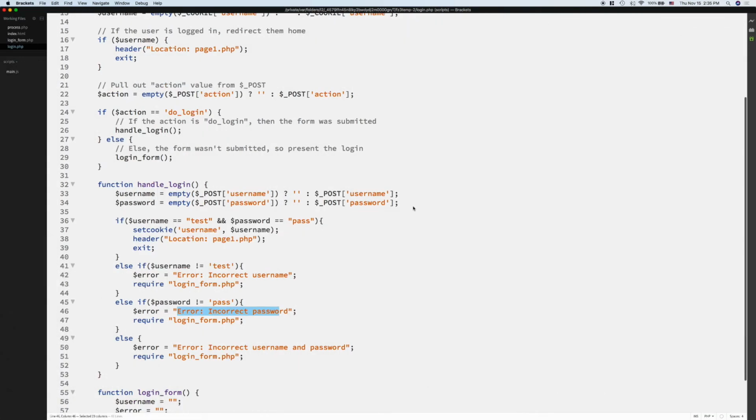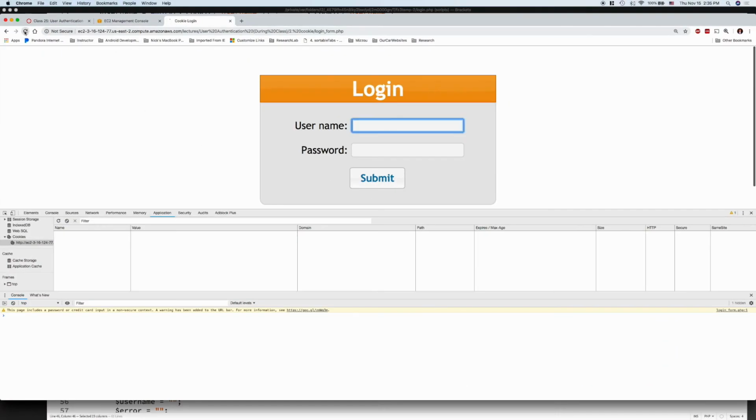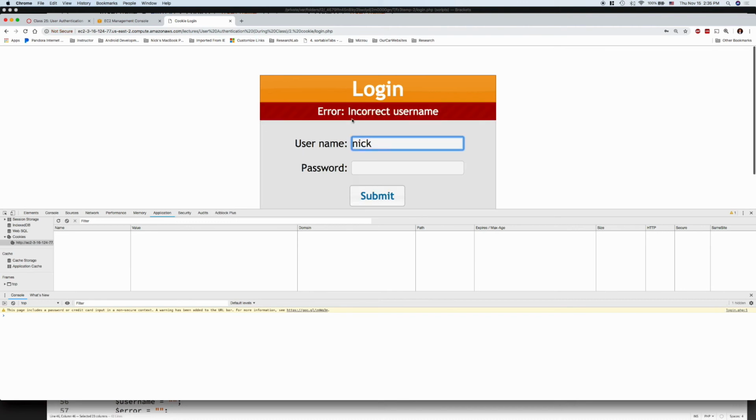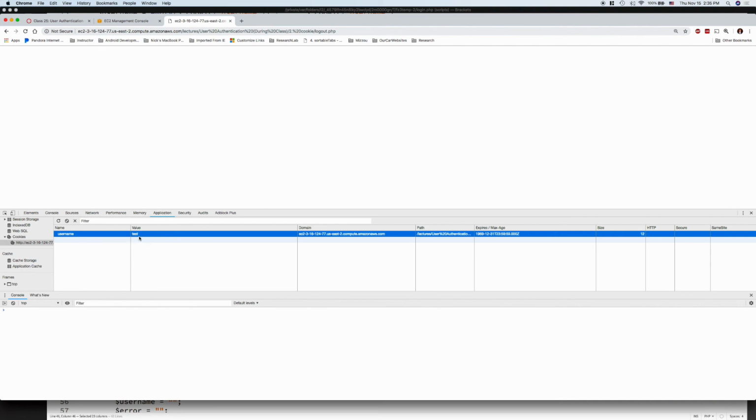Now we can test this code. If I come back, upload to the server, come back, refresh the page. Here I can do the wrong username, wrong password, okay, incorrect username. So now let me fix the username. Okay, now it says incorrect password. If I type the right username and password, now it goes to page 1. I can click on page 1. I can click on go to page 2. It goes to page 2. I can log out, but it didn't delete the cookie. So in the next video, I'll show you how to delete the cookie.